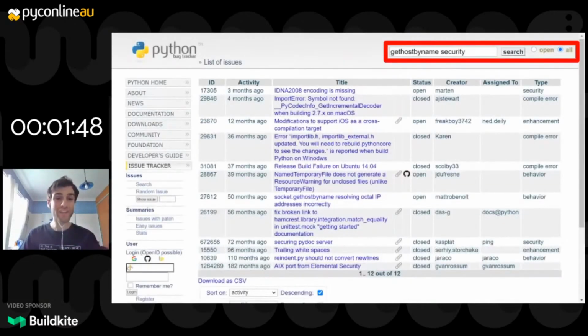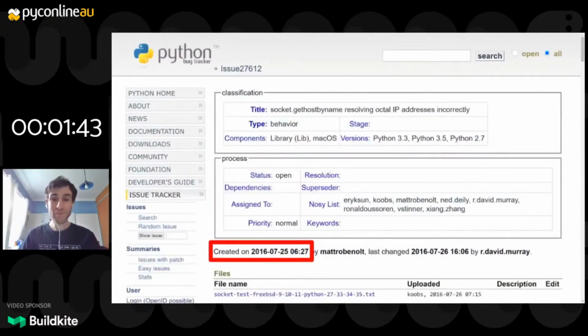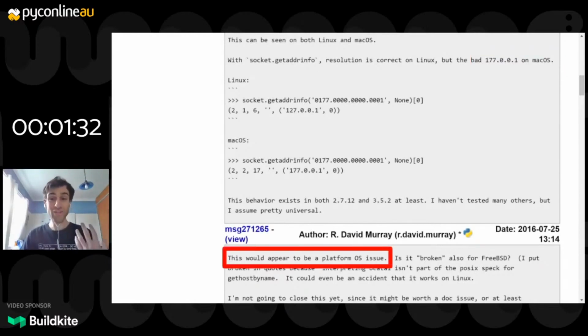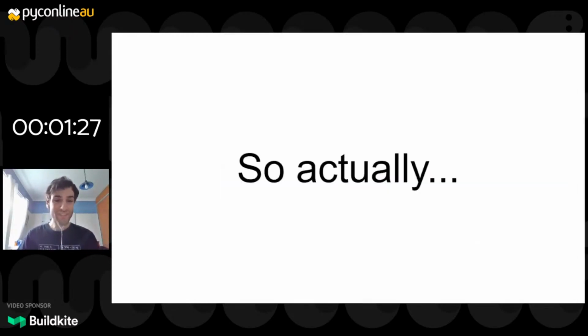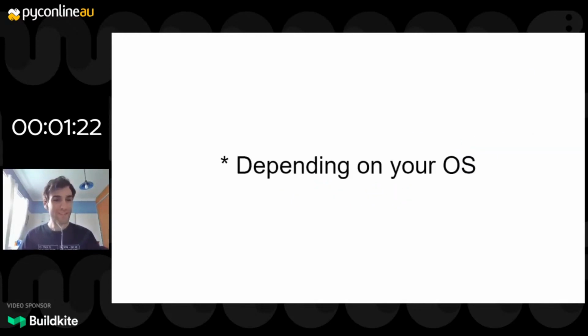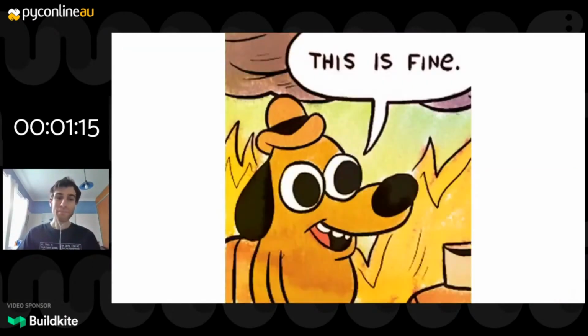Okay, but what if we search for other bugs? Aha, we found their exact issue. This is from 2016, and it's still open. And what they say is that this still happened on macOS in Python 3. And I did, and it does because I tested it last night. And it's also OS dependent. And they also say that they have the exact same security issue. So actually, these two are equal sometimes, depending on your OS. But I guess we already knew that because it says that in the docs at the beginning. So maybe this is an issue, maybe it's not.